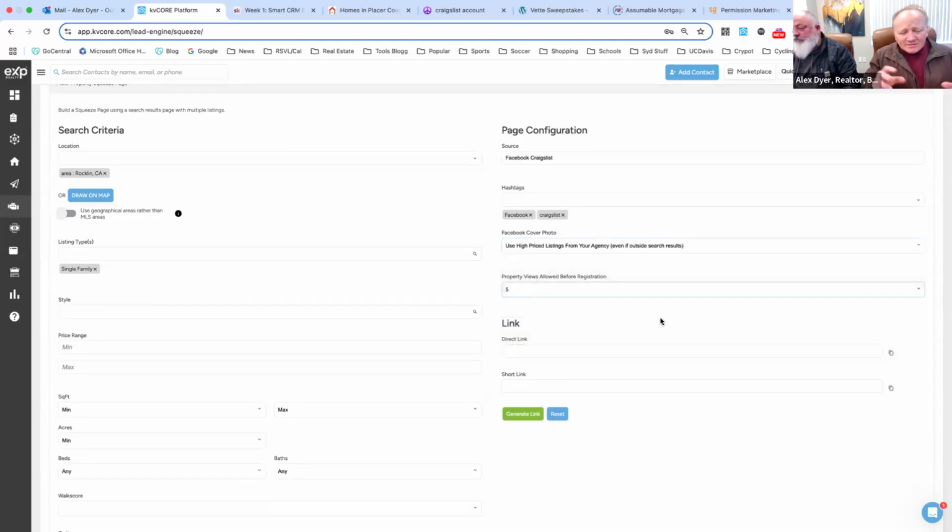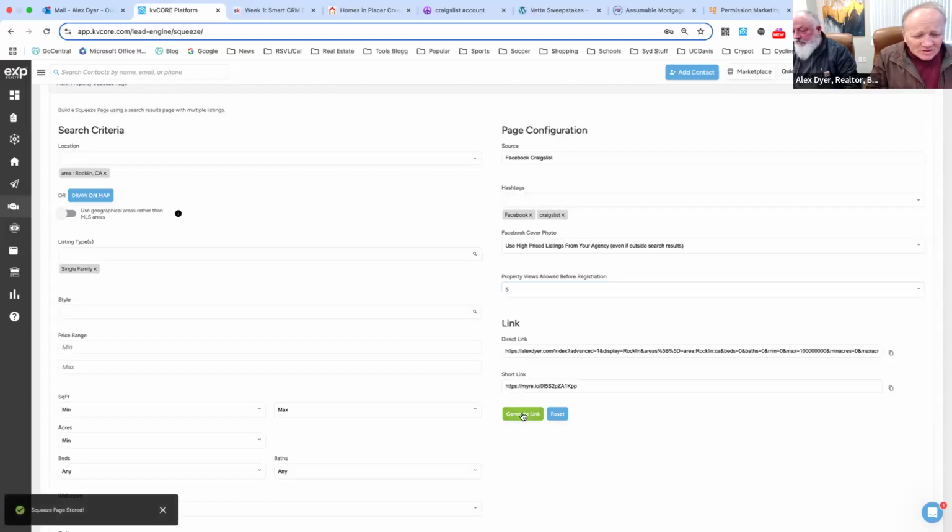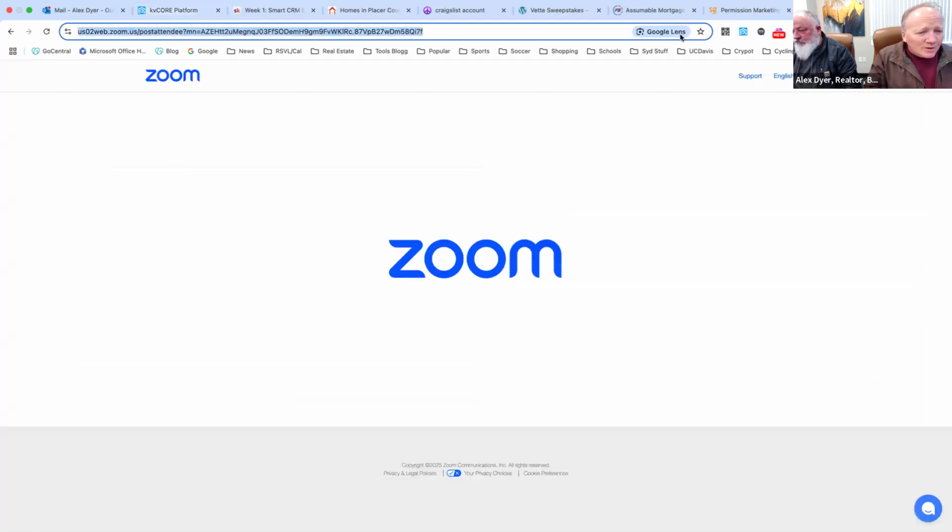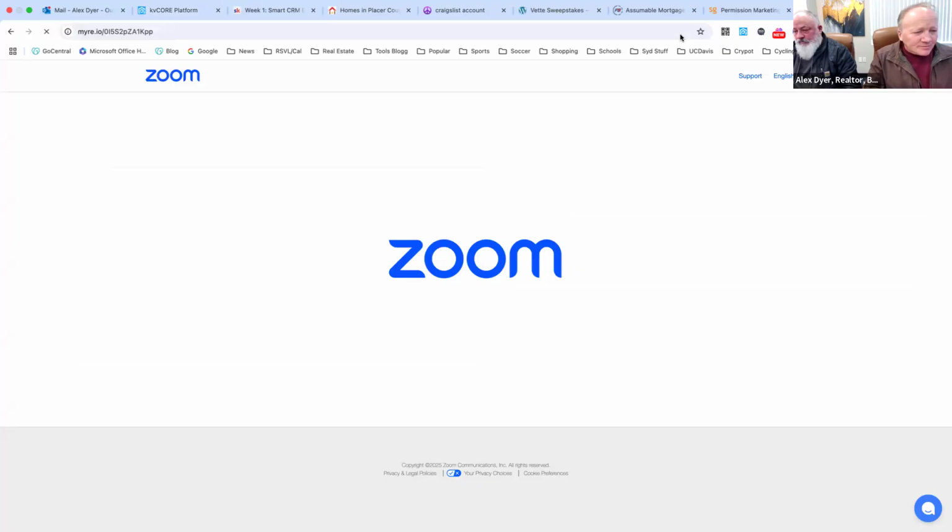So what this means, you can go back and watch my video I did on creating squeeze pages, but we're going to allow people that have this link to look at 5 properties before they're forced to register, okay? So now we're gonna generate that link. Okay, we're gonna go and make sure it works. I'm copying that to a clipboard. We're gonna verify that it works.